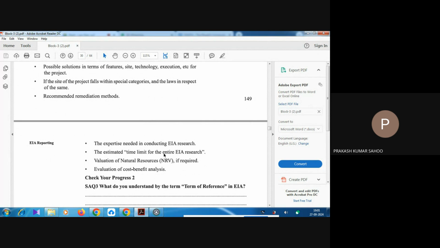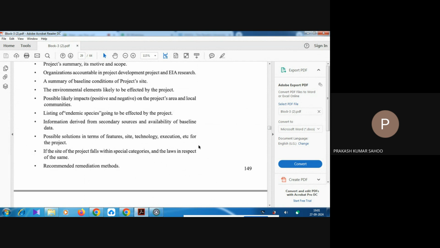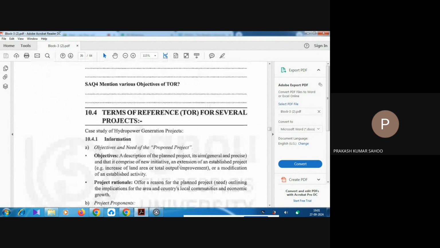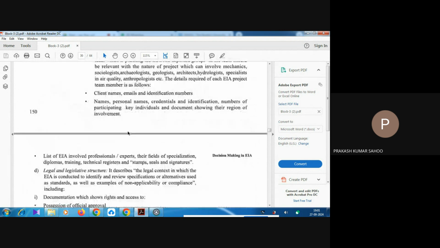At the end, we have expertise needed in conducting EIA research, estimate the time limit for the entire EIA research, valuation of natural resource if required, evaluation of cost benefit analysis. So by looking after all these points, the TOR is framed. So this is an example of how TOR is prepared. Just go through these things.